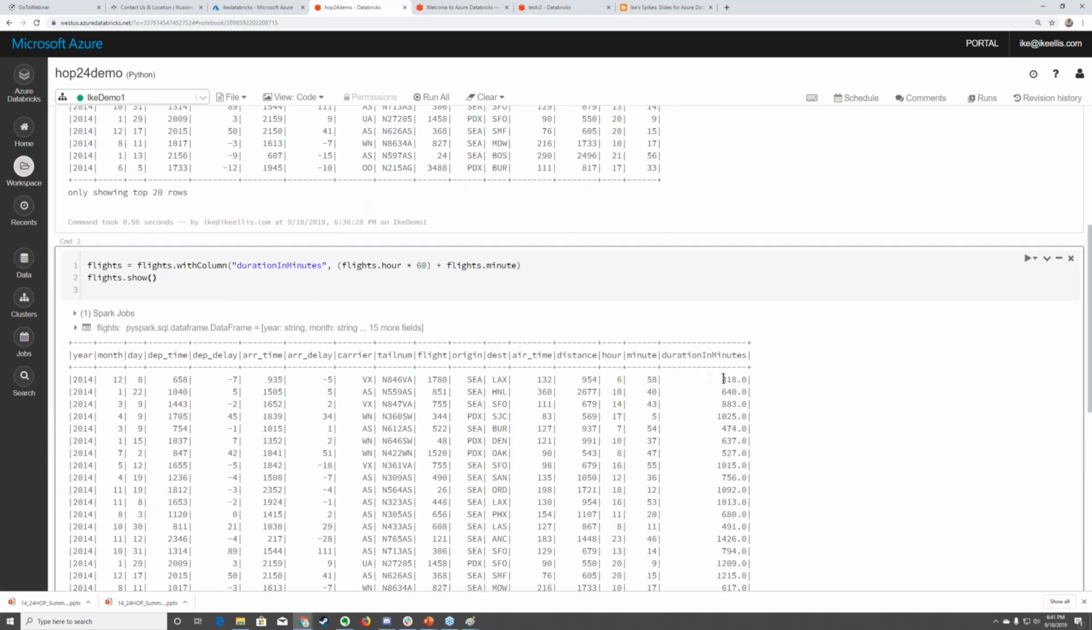You can see 6 hours, 58 minutes is 418 minutes, right? 10 hours, 40 minutes is 640 minutes, right? So this is something very common to do in ETL, right? We're just adding a new column here by taking some data and adding them together, right? You guys can do this. Okay, no problem, right? You could write this code, right?